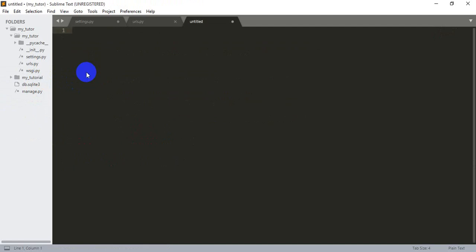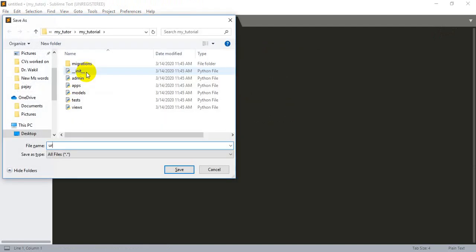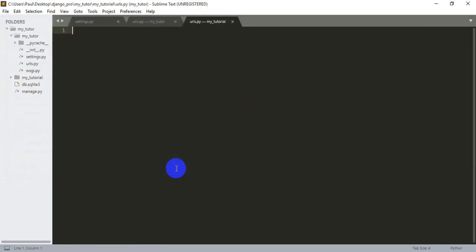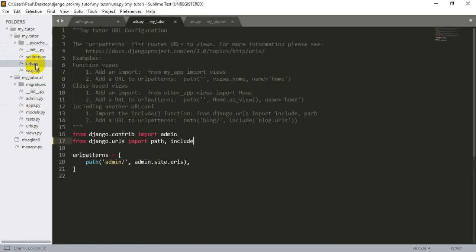Sorry, I'm going to hit Ctrl S and save it as urls.py. Make sure you save it as urls.py. Once you save it as urls.py, it means your app now has a urls.py, and your project also has its own urls.py. All right, that's cool.